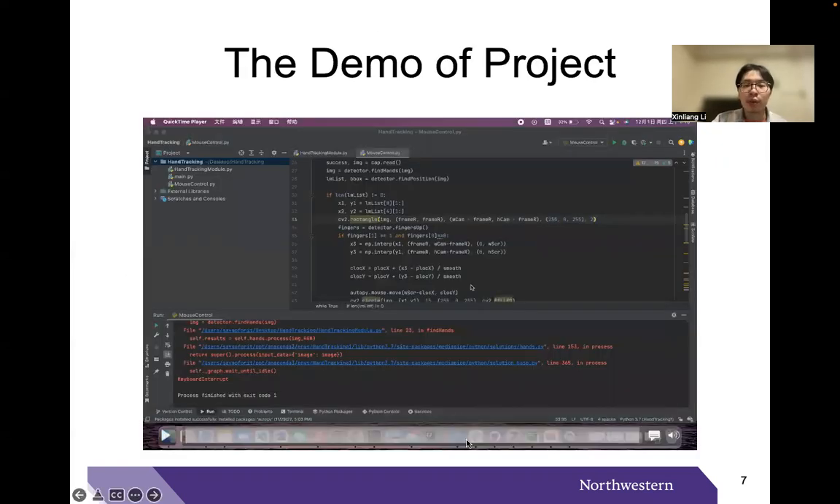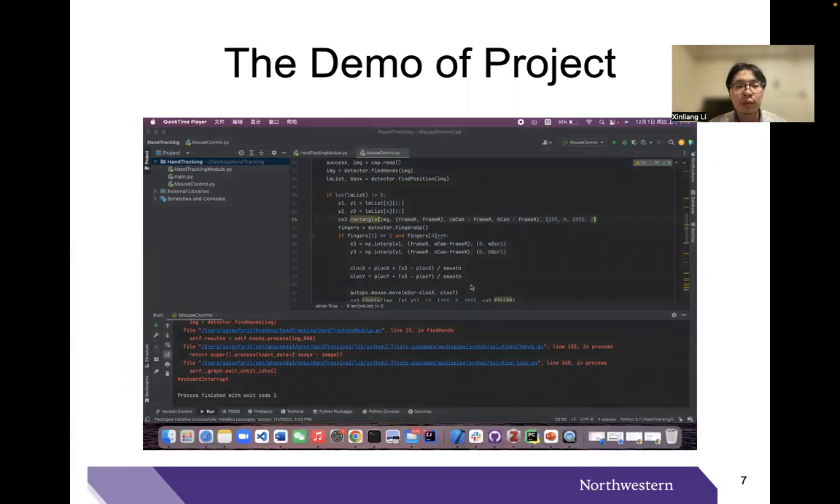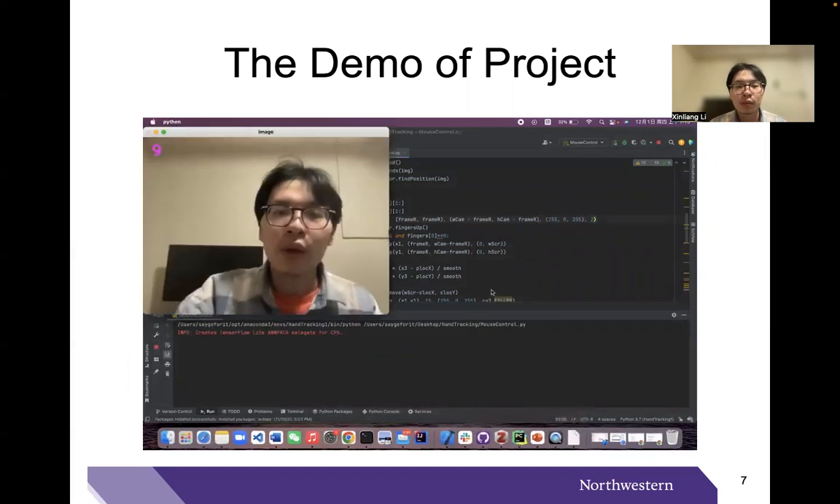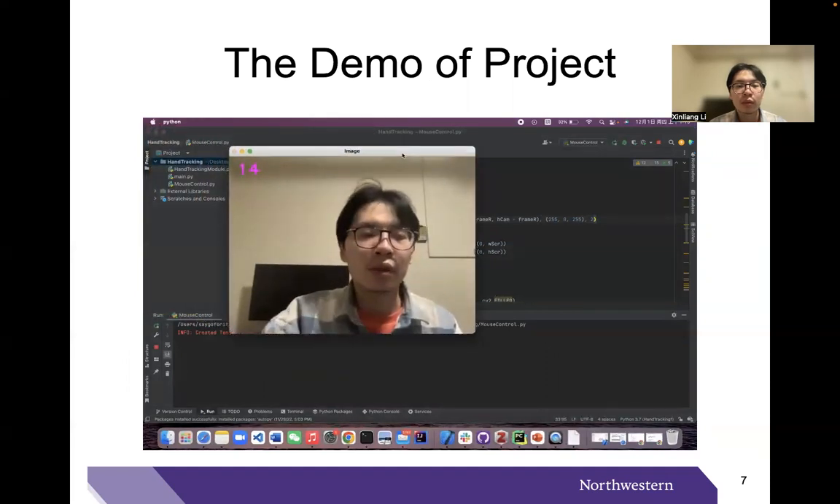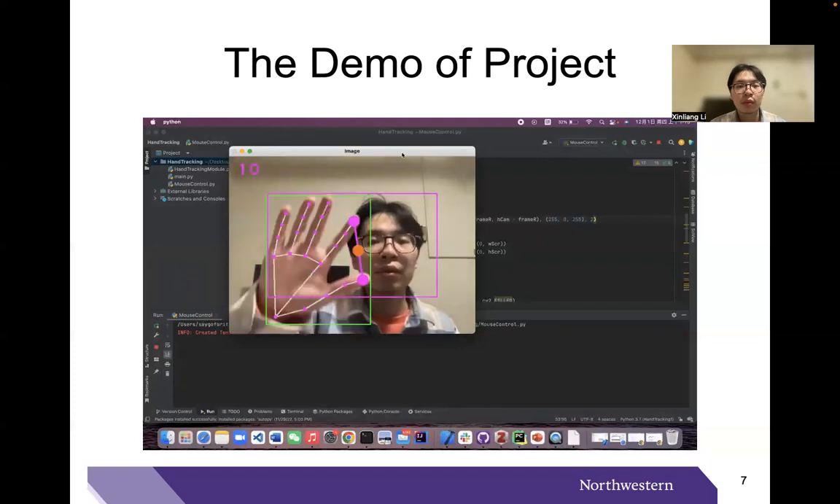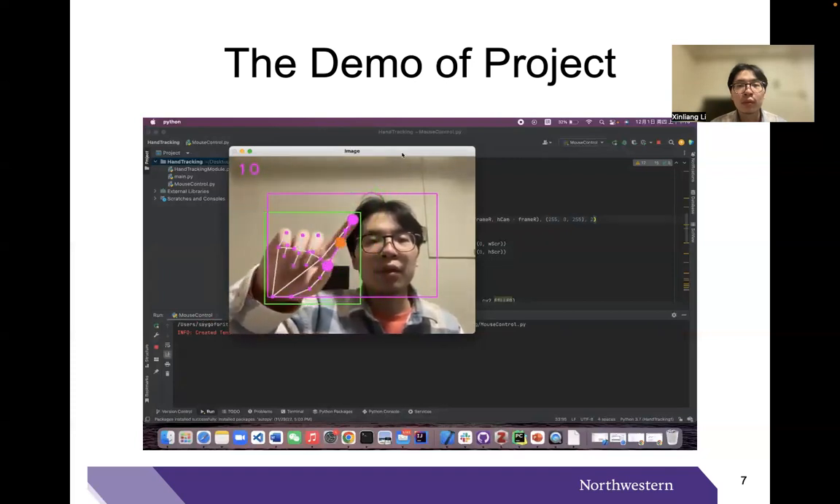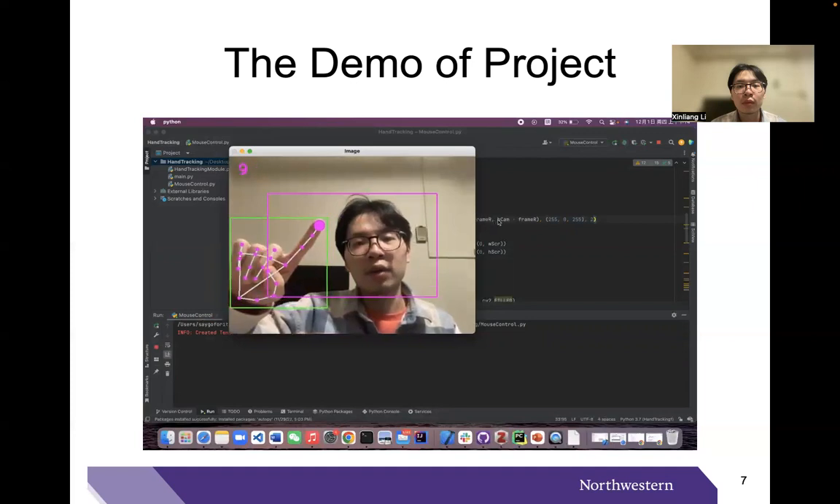So here is a demo of my computer vision project. My project is about finger cursor. This project mainly realizes 3 functions. At first, you can see I use the MediaPipe library to find my hand, and it has 21 landmarks. When I just use my index finger, it can simulate the move of the mouse. As you can see, when I move my index finger, the mouse will move.